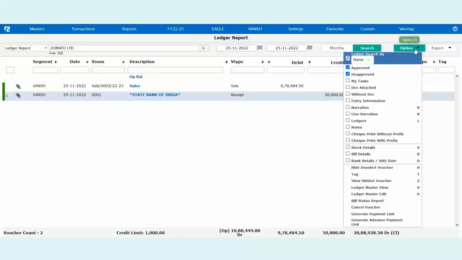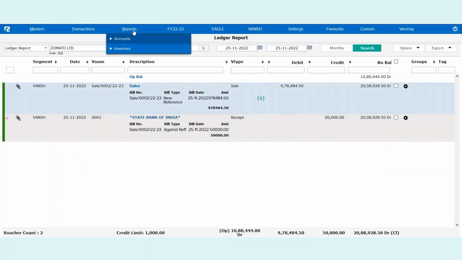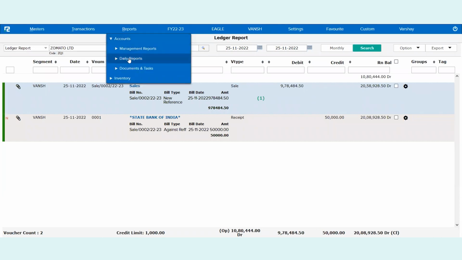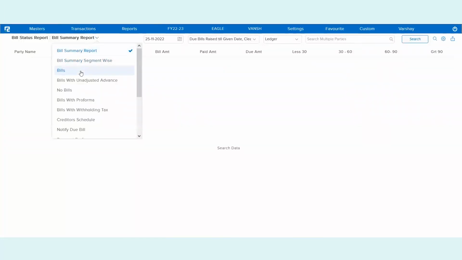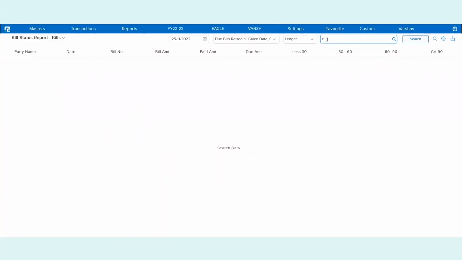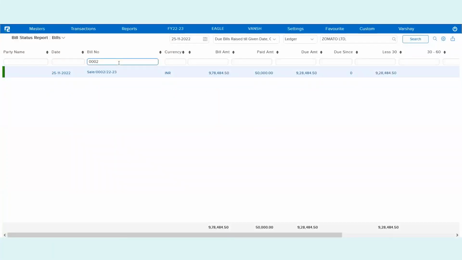If we need to check the bill details over here, we can click over here. Automatically, it will be reflecting that this was the new reference against which this bill was tagged. That means rest of the amount is yet to be received from the party. So where are we going to view those details in the books? We are supposed to switch to reports, accounts, daily reports, bill status. So there will be an option of bills. If I click on Zomato and I will click on search. So this was the entry against which the sale was made.